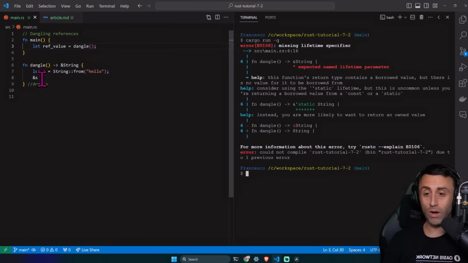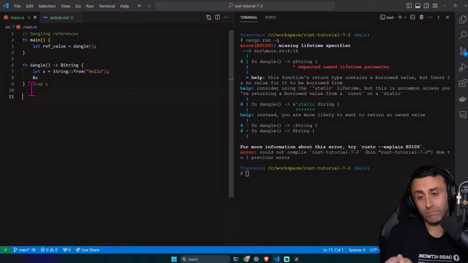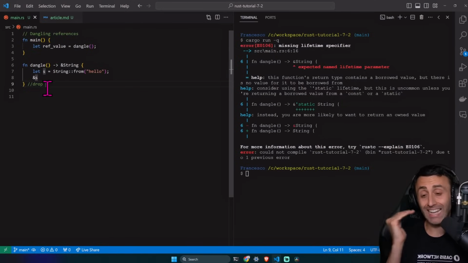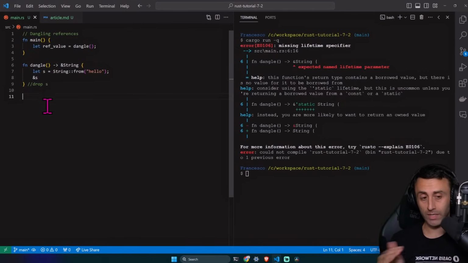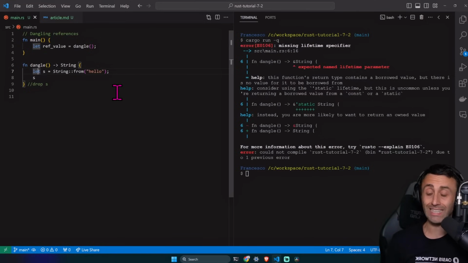In this case you are returning something which for sure will not exist, because we are returning a reference to the s variable, but here we drop the s, calling the drop function at the end of this scope. So I say, hey, this code will not work. What we can do here, for example, is, instead of returning the reference to the string, we can return the string itself, the string that is defined, of course, inside this function.